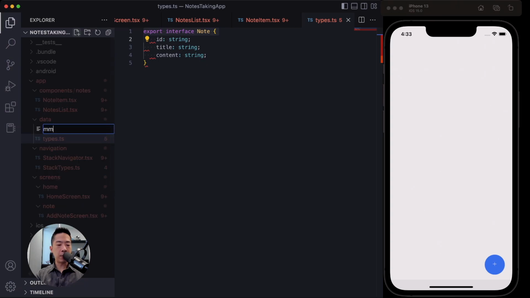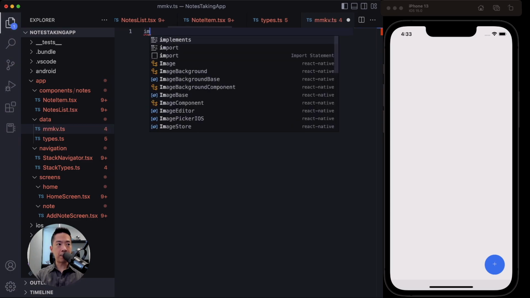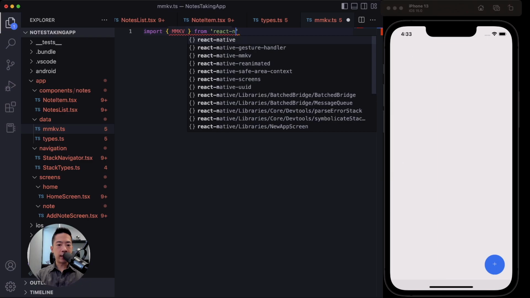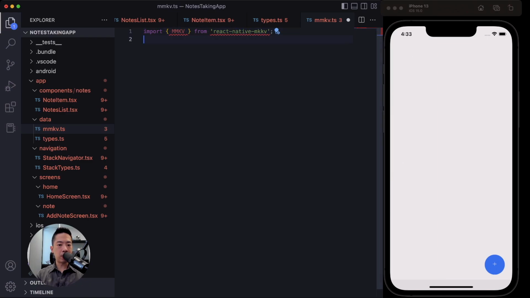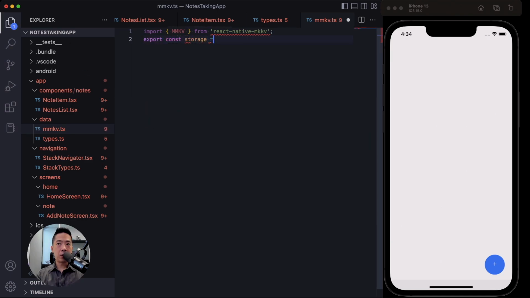Let's call this mmkv.ts. The name itself doesn't matter, but this is what I will call it. Let's import MMKV from react-native-mmkv. So once again, this is what we will be using to load and save data for your React Native app. And we will export const storage equals new MMKV. This will allow you to use the same storage instead of constantly recreating a new MMKV.